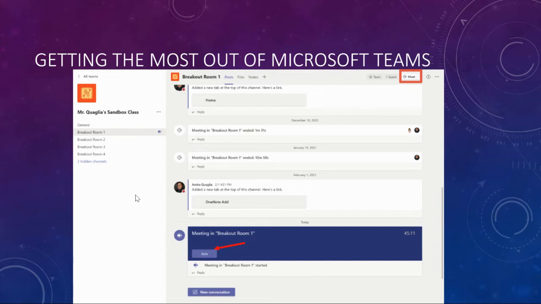Now, this can be confusing because you want to try to avoid two meeting links in the same location. So a tip I want to provide is only provide one meeting option. So if you are going to use the meeting link, you're going to want to set the lobby setting to only me so students will not be able to access the Meet Now button.